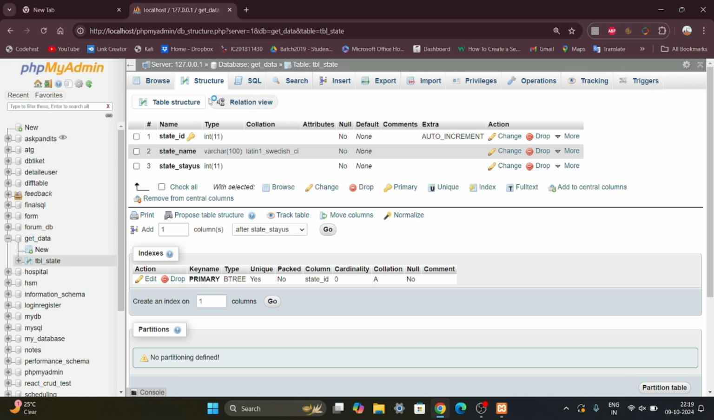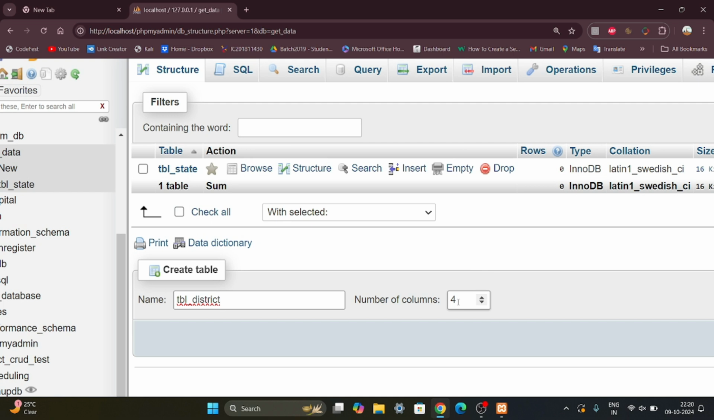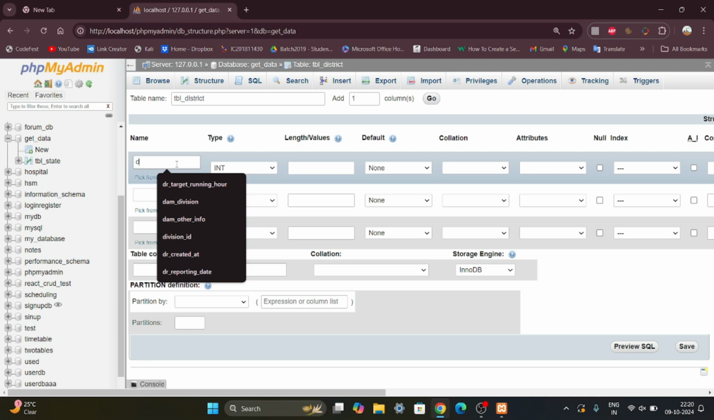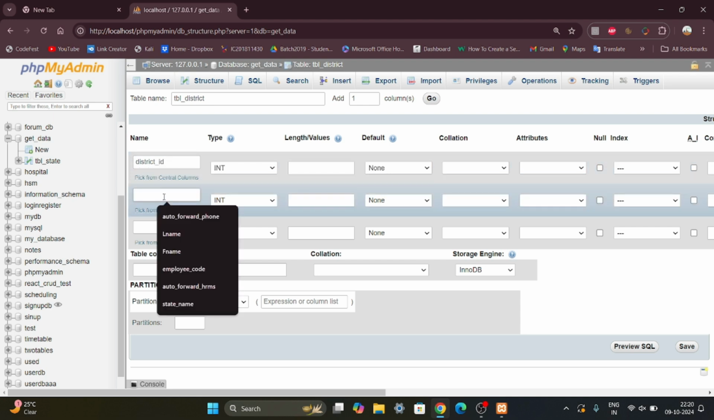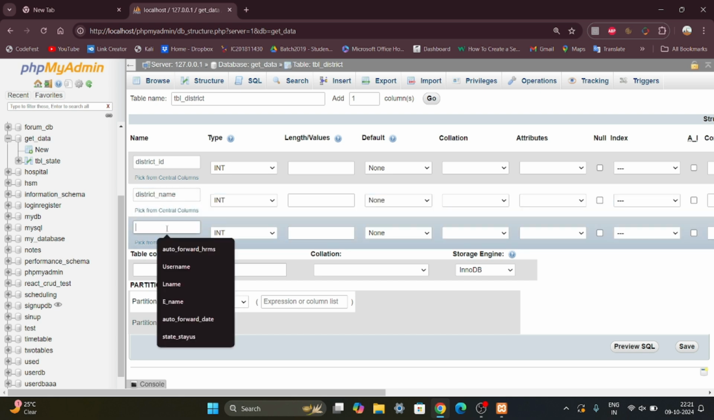Now I want to create a new table. Here's the table district, and I mention the columns that I want to create here. I mention again the 3 columns, and now I will give the names of the columns: district ID, district name, and district status, because a particular state has many districts. Thinking of that, I am going to create the district table.